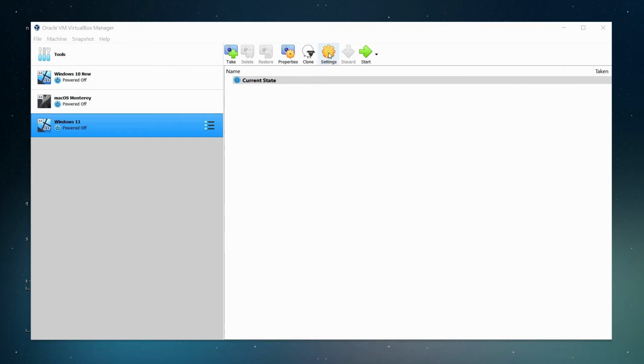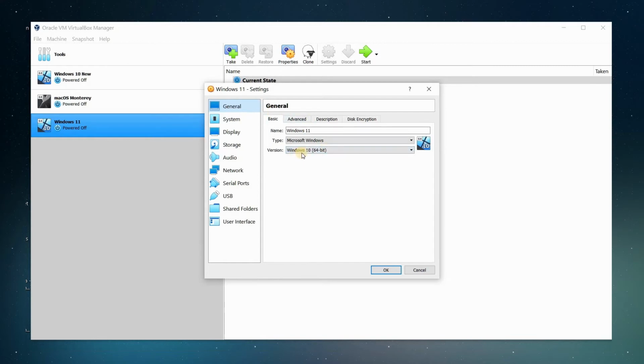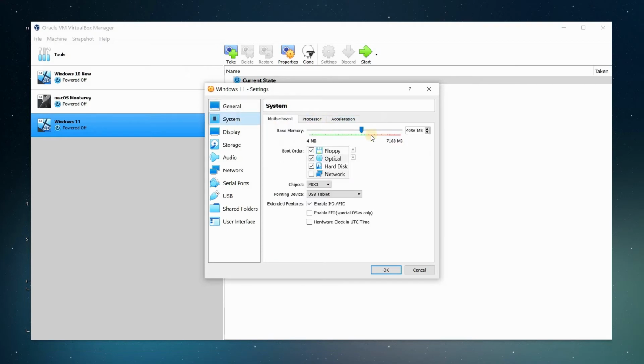Now we're just gonna go to settings and change some basic settings so we can run this machine. The first thing you gotta check is whether you have Windows 10 64-bit selected. If it is not selected, you have to select it. Windows 10 64-bit. Advanced, you don't have to change anything over here. Go to system, increase the memory, and make sure enable IO APIC is selected. Make sure all of these settings are the same.